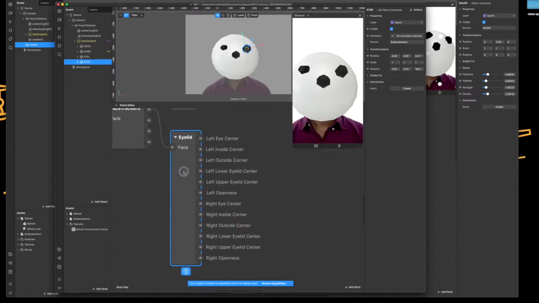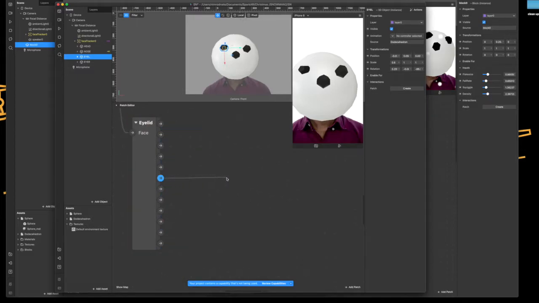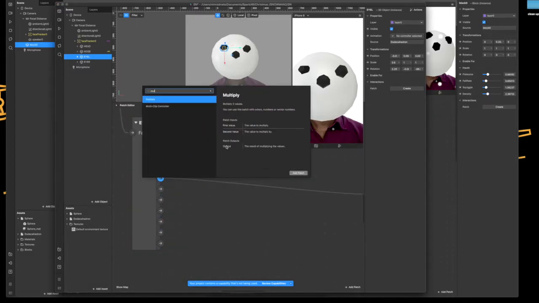Now, the reason I'm using this is because I want the eye to scale up and down every time the eye is opened and closed. So what we'll do is we'll use eye openness, or in this case eyelid left openness. So left openness is 1, 2, 3, 4, 5, 6. It's about 6 down, and then the 12th one down is right eye openness. So we're going to pull that out. I'm going to create a multiplier.